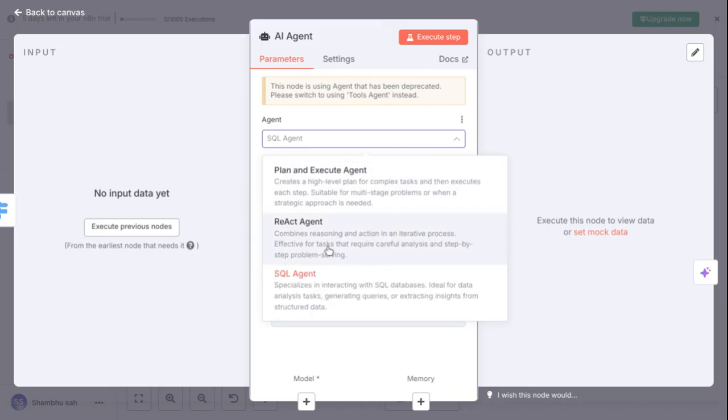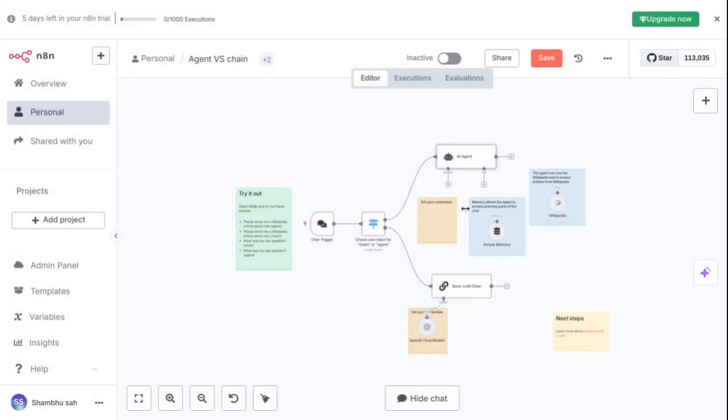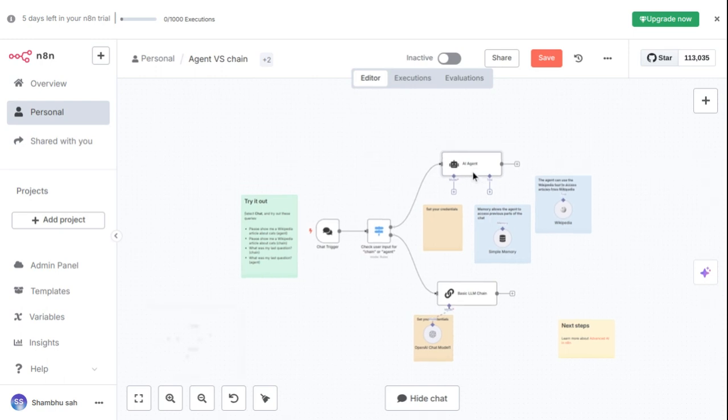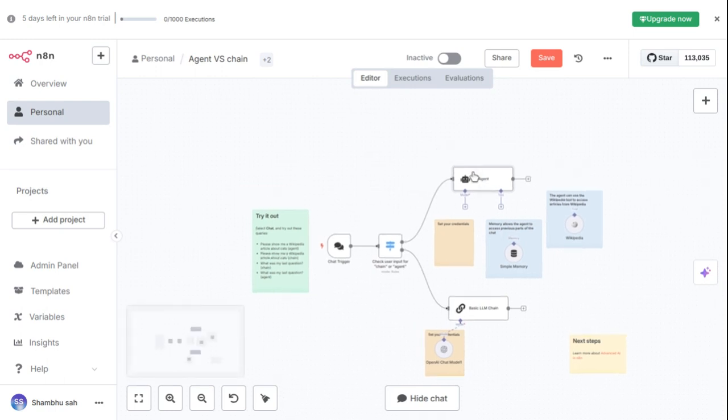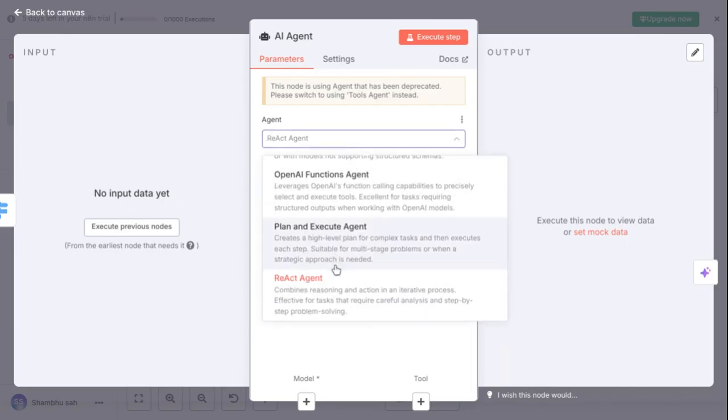I forgot about React, combining reasoning and action in an iterative process, effective for tasks that require careful analysis and step by step. So this one is for analyzing tasks. This also has no memory function. So it is great for analyzing. This is made for the React agent.